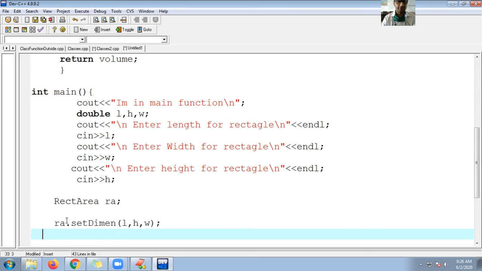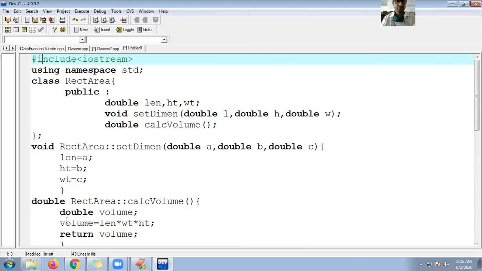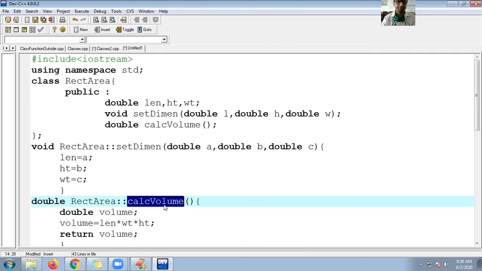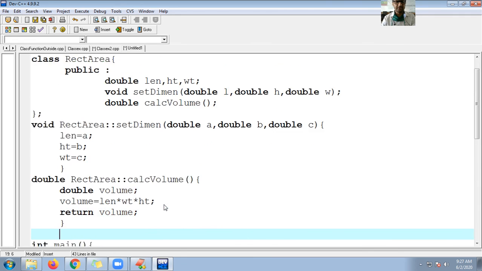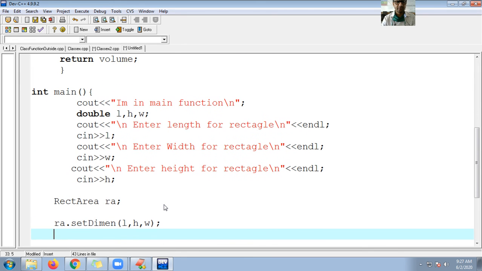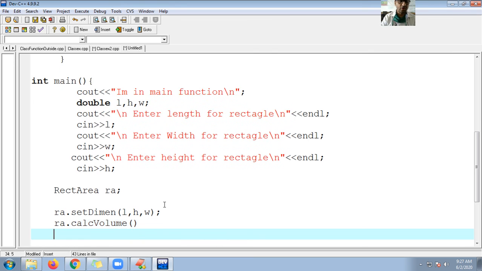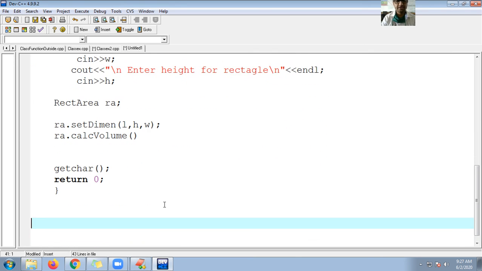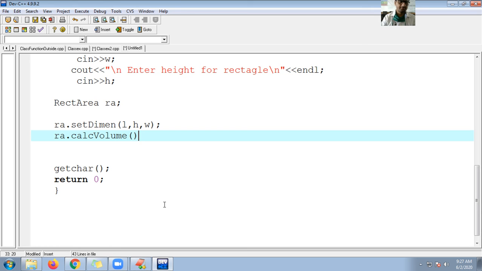Fine. Now let me call one more method. What is the method name, guys? Calculate volume. Okay, calculate volume. So how do I call it? I need to use RA dot, the access operator. What is the access operator? That is dot. Yesterday I learned about the access operator, that is dot, right? Right or wrong?